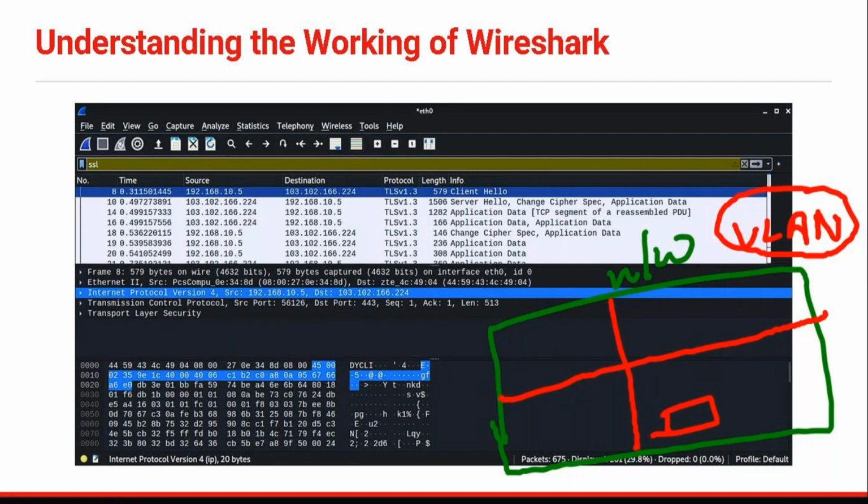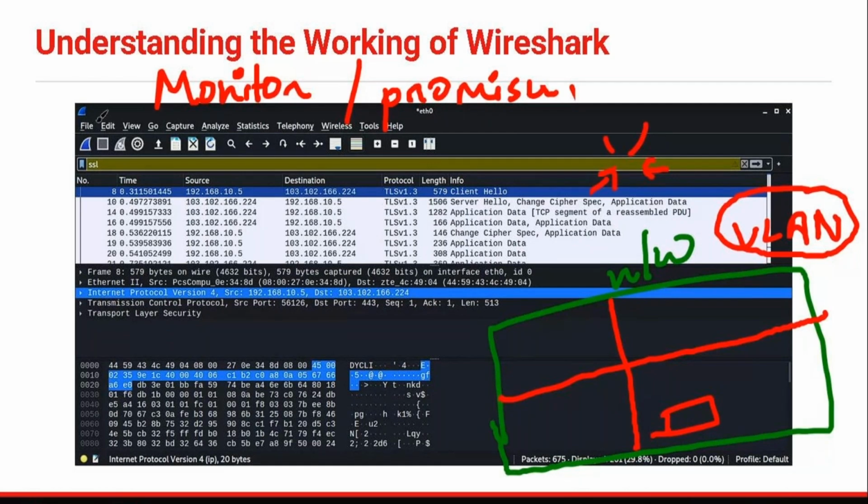But for that, guys, we need to enable promiscuous mode, which is also called the monitor mode. If we enable the promiscuous mode, it will be able to capture all the traffic that is going through the different interfaces. So let me show you how Wireshark is going to work.